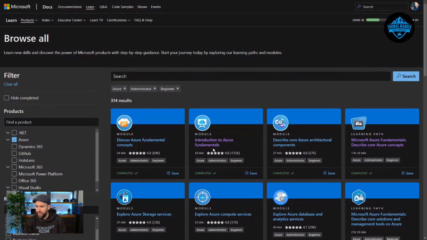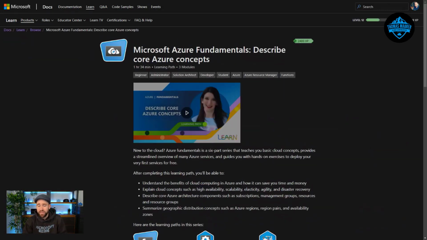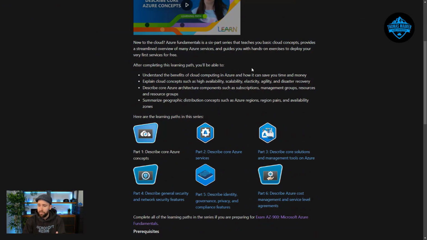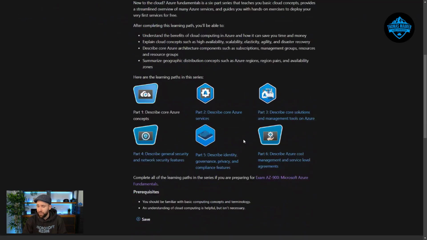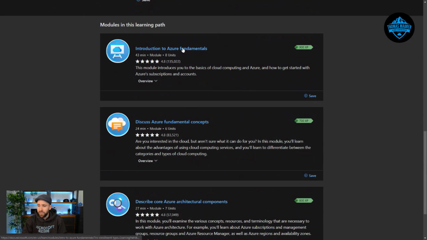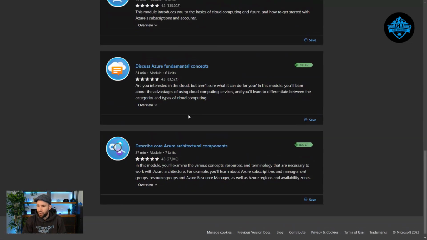And so what I have here is, for example, one learning path called Microsoft Azure Fundamentals: Describe the Core Concepts. This is really a good place to start if you start with Azure. You can see here, this has different parts which describe the whole thing: describe core Azure concepts, describe core Azure services, and go on. And this learning path, again, has a couple of different modules here, which you can go through. It's also explained here. And then you can just go through them and work with them as well.